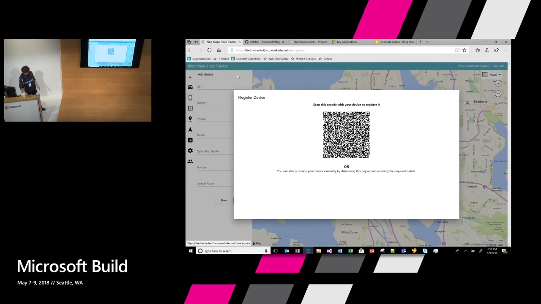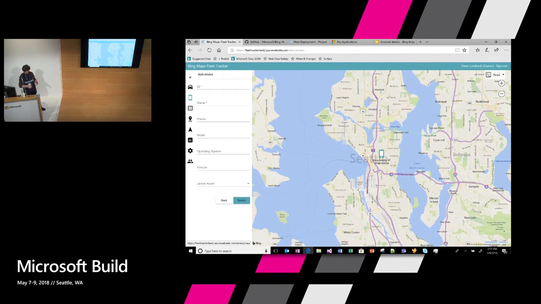So that's how simple it is to add a device into the system. Or you could go into your phone settings and get these values and add them manually, but it's a lot nicer if you can just shoot the QR code.